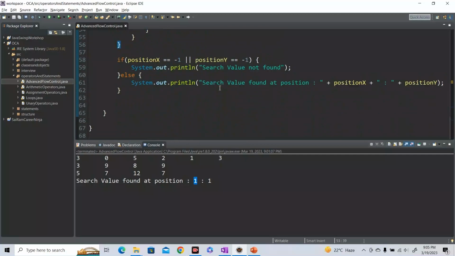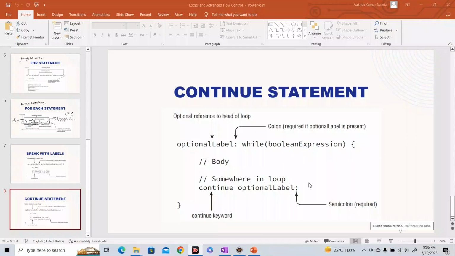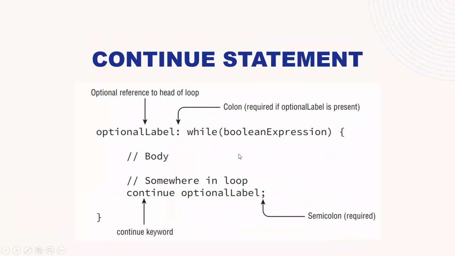Now let us move on to the continue statement. Okay guys, now let us complete our discussion on advanced flow control with the continue statement. It is a statement that causes flow to finish the execution of the current loop. I'm not saying it breaks out of the loop or ends the loop earlier like the break statement, but it finishes the current execution of the loop. Let us discuss this in detail.